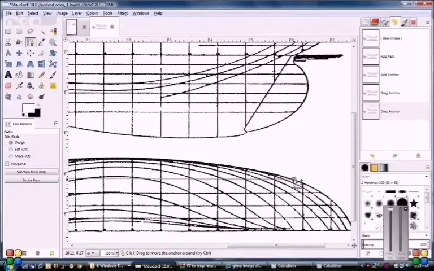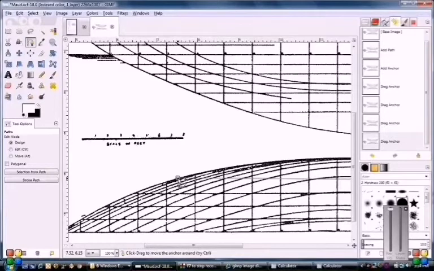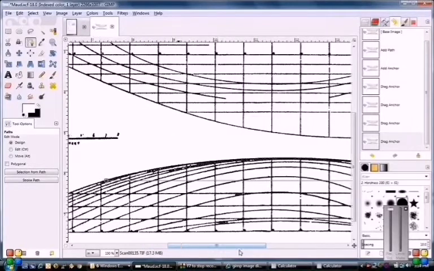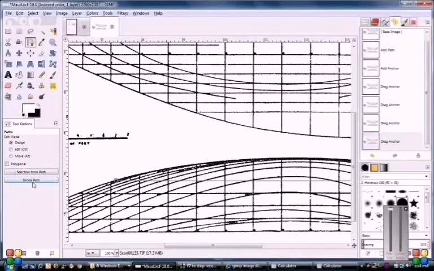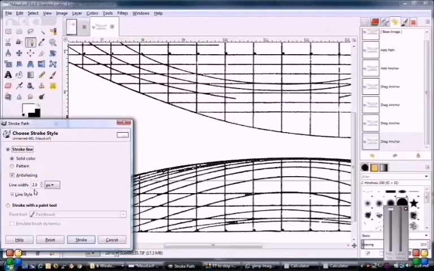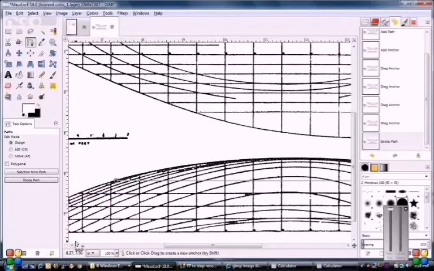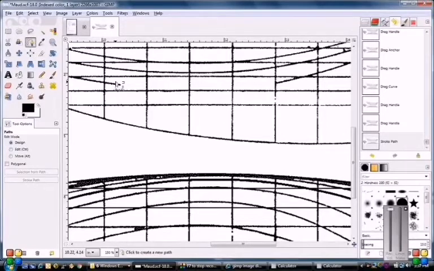And this, of course, is using the paths tool. It allows you to adjust the connector points as many times as you want to get the exact measurement. And so I'm measuring either side to make sure it's level or horizontal in this case. And next, you would click on stroke the path. That indicates putting a line on the path. So here I've created the next two buttocks lines on the bottom view of the hull.